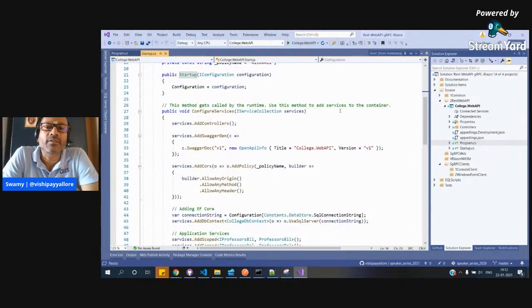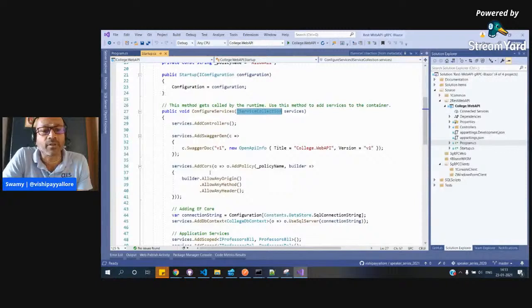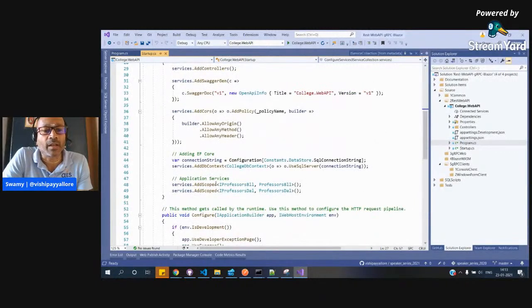The ConfigureServices is the one where we load or add all our dependencies to the service container. So here IServiceCollection, that's the one. You can see this: specifies the contract for a collection of service descriptors. So we are loading all our dependencies here. You can see that we are adding EF Core, and we are adding the application services like professor. If someone asks for an instance of IProfessor BLL, he'll get a Professor BLL instance, and if someone asks for IProfessor DAL, he'll get an instance of DAL.